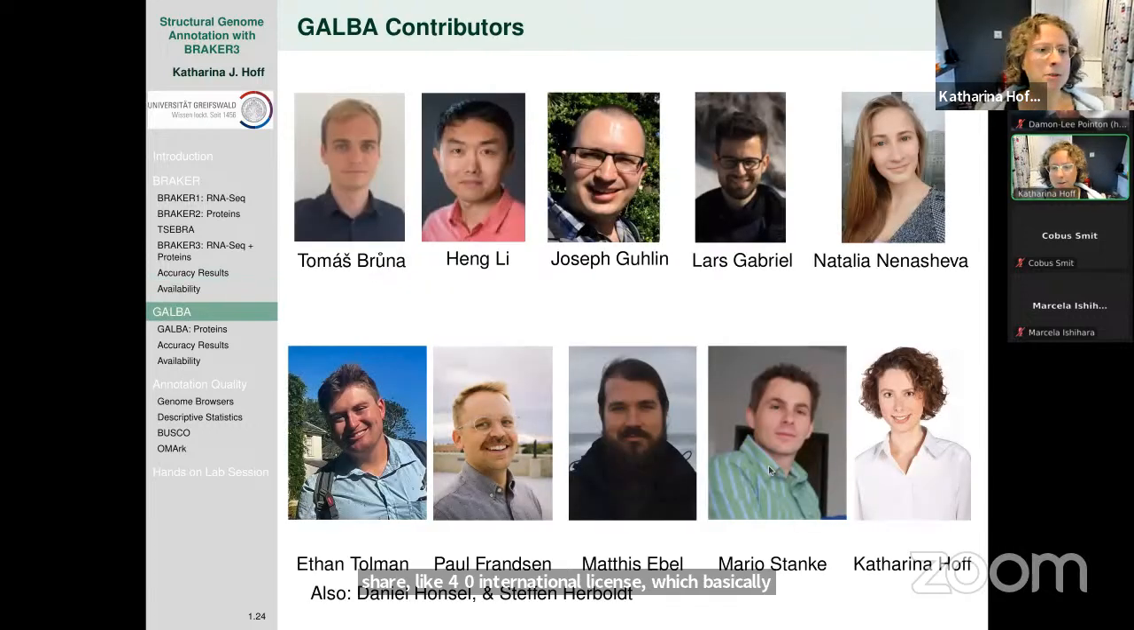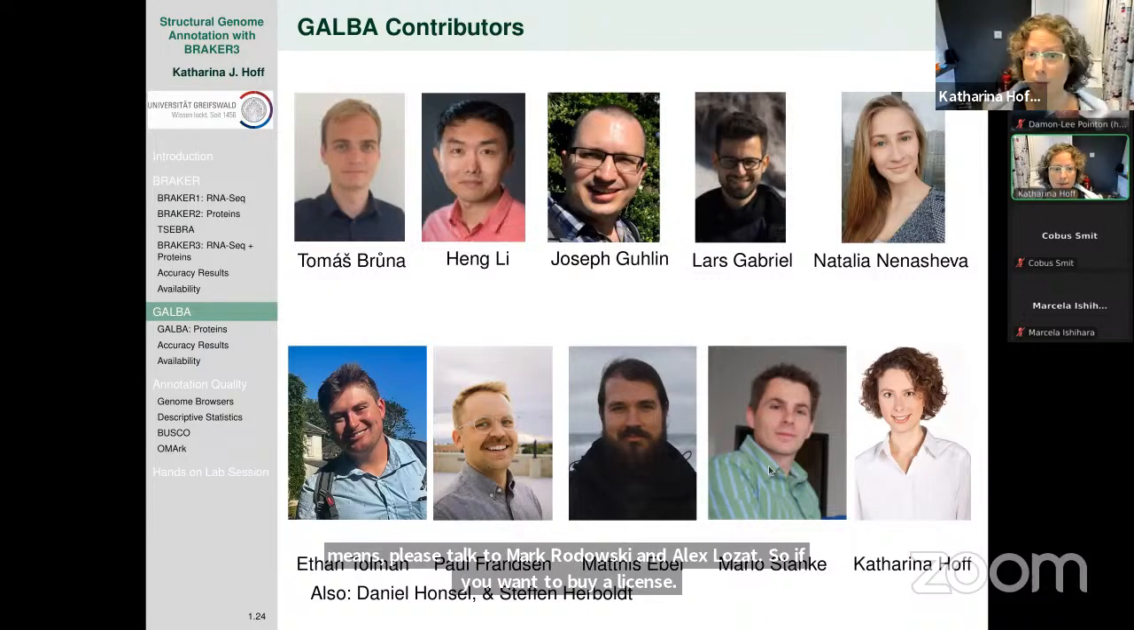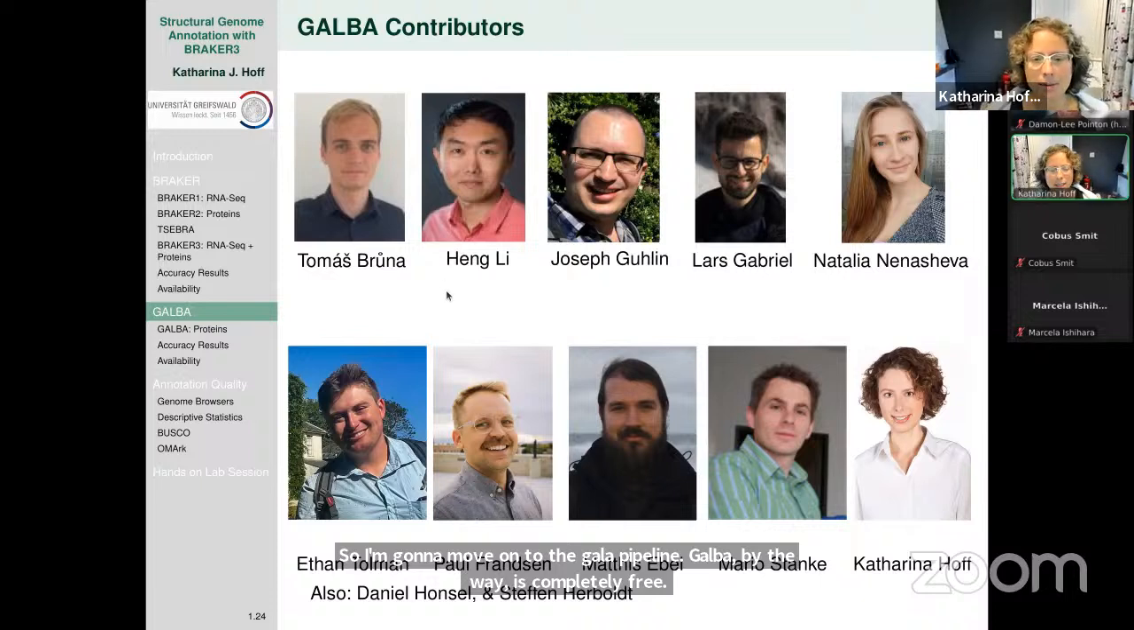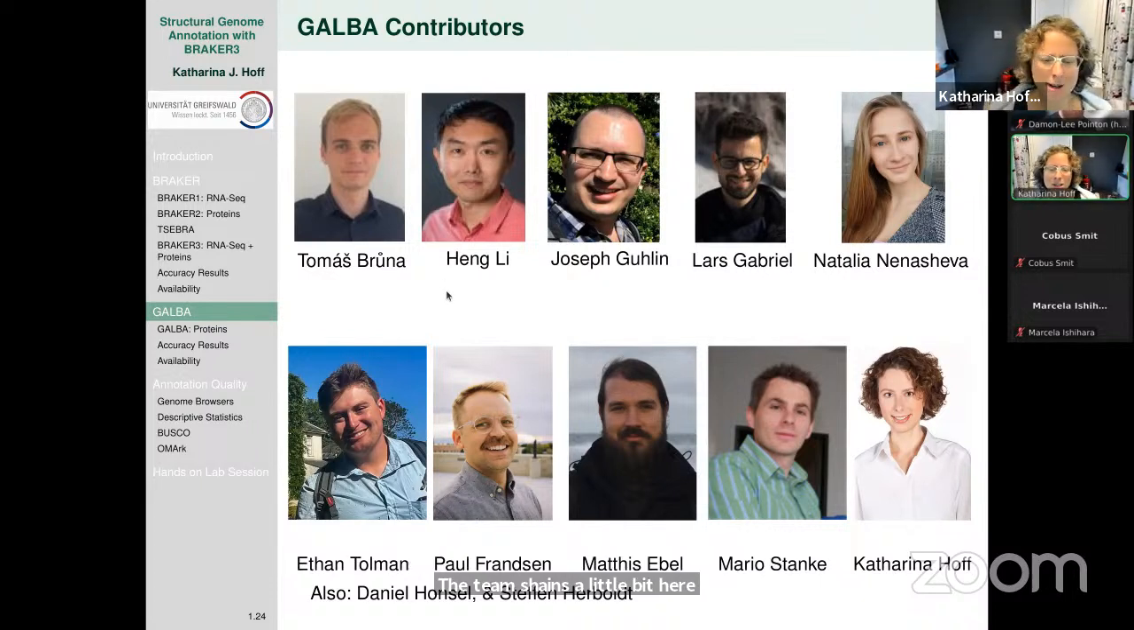Okay, so I'm going to move on to the GALBA pipeline. GALBA, by the way, is completely free. The team changed a little bit here. GALBA was actually triggered by Heng Li, the developer of miniprot. It's a protein splice alignment tool. It's very fast. And then we quickly got together with Tomas Bruna, who's now at the JGI, and Joe Garland from New Zealand, and Lars, and from our group, Natalia, Mattis, and Mario.